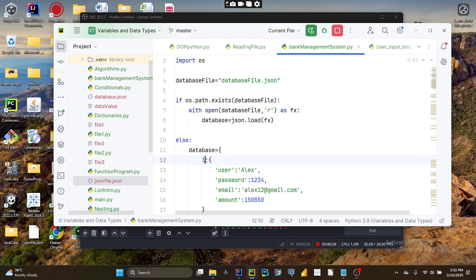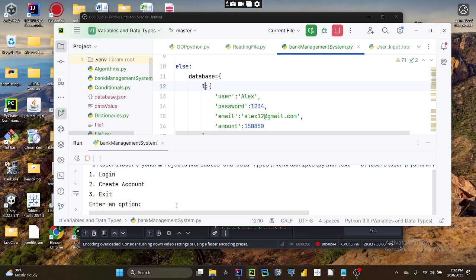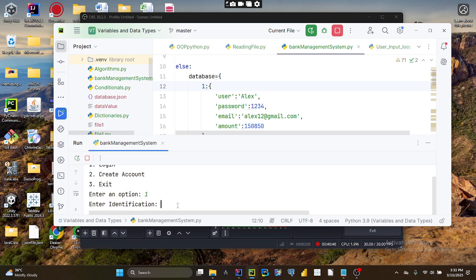So let me try and run the program again. If my theory is correct, 1, Jude, 0 0. So it's working. It only works if the identification number is there.